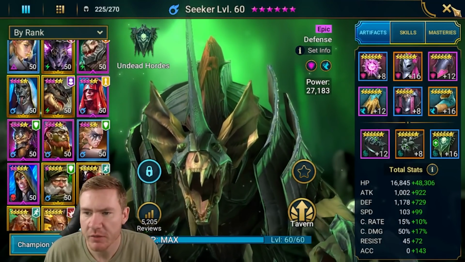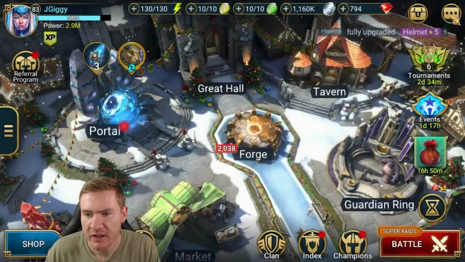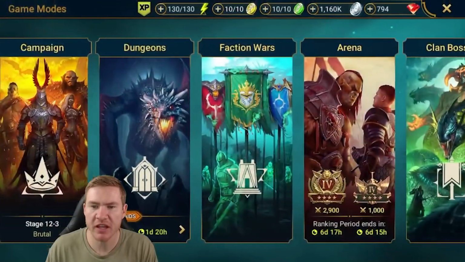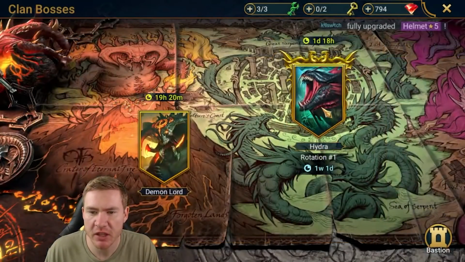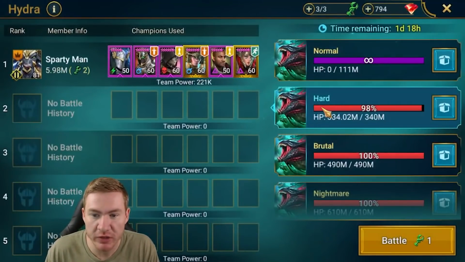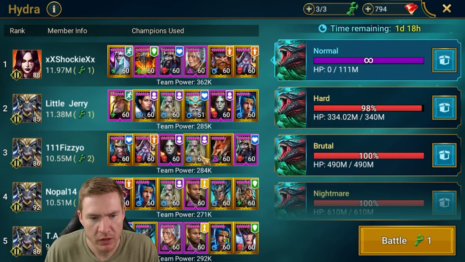So yeah, we've got to think about who we want to 6-star. And then Hydra, that's the thing. I keep thinking maybe I want to do Hydra, and then I'm thinking, well, if I 6-star Rule, I could go ahead and try Rule out. But it's about to reset anyway, so it's not that big of a deal, you know? Not that big of a deal.